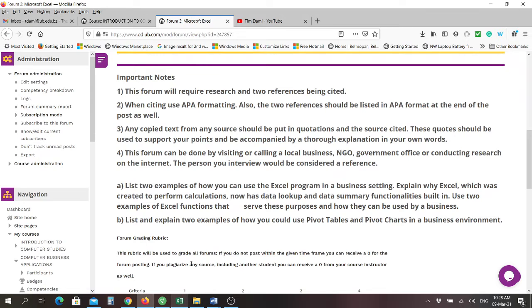You can do this by either visiting or calling a local business. Some of you are nervous about going to local businesses because of the COVID restrictions, which is fine. You can call a local NGO, a business, a government office, or you can just conduct the research on the internet. If you do use a local NGO, business, or government office, you must have the person's name, their position, and where you called. Where do they work, right? That would be one of your references.